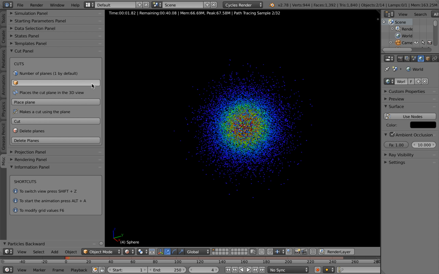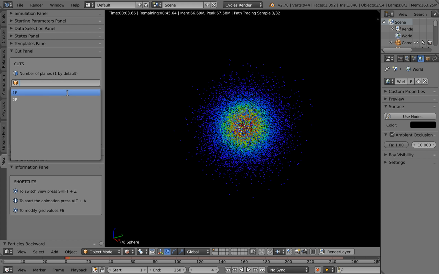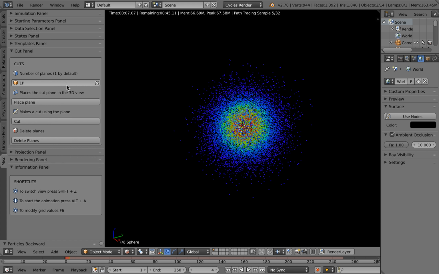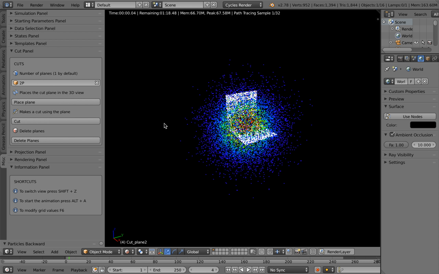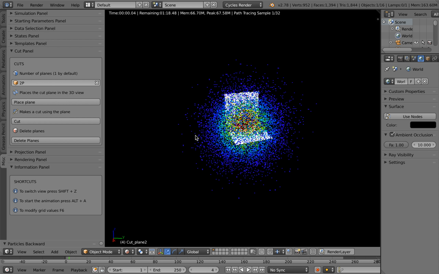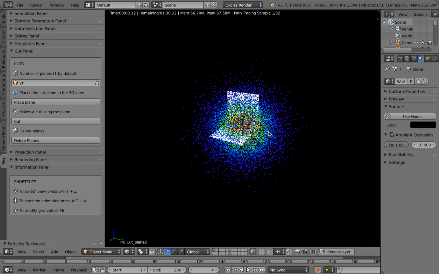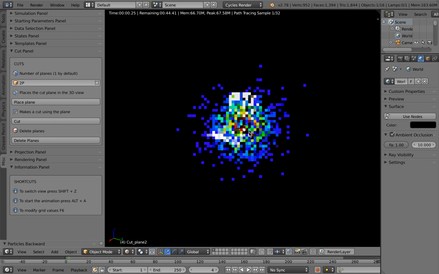For them, we choose the number of panels that we want to use, one panel or two panels. Here we are going to use two panels. We place it at the 3D view, and as we can see, there are the panels.